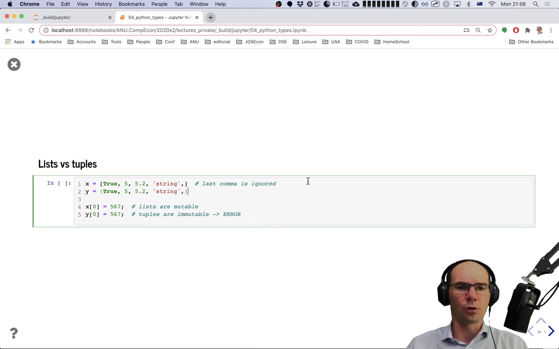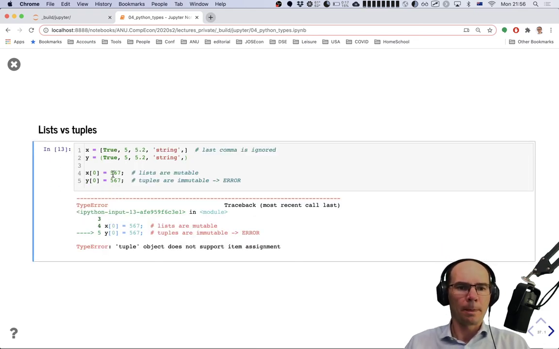Now, let's actually try to do something with this object. We can access elements of the list and the tuple by using square brackets and an index. Index is base 0, so the first element is always, in Python, indexed with a 0. So what am I trying to do in line number 4? I'm trying to change the first element of the list to an integer equal to 567. That's totally fine with the list, but the tuple, which is y, cannot be changed, and that throws an error.